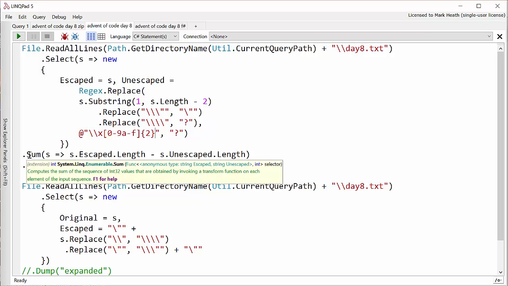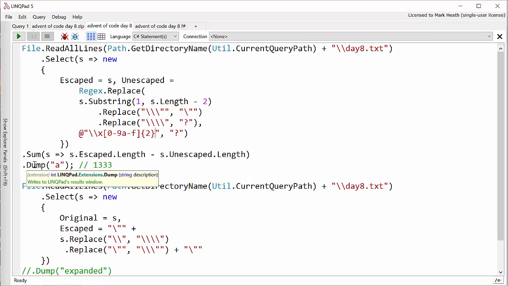Then once I've done that, it's really easy. The Sum extension method in LINQ actually lets you pass in a lambda expression to say what you want to sum by. So I want to sum by the escaped length minus the unescaped length, and that was part A.